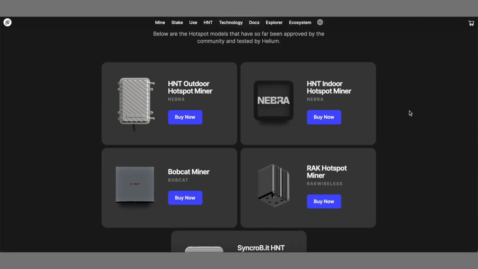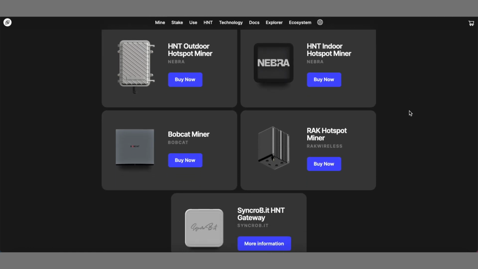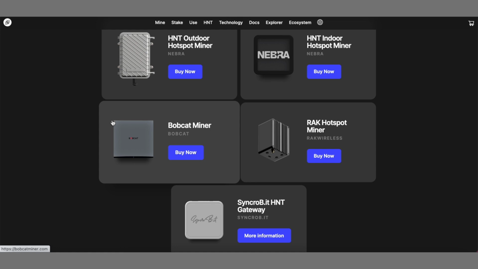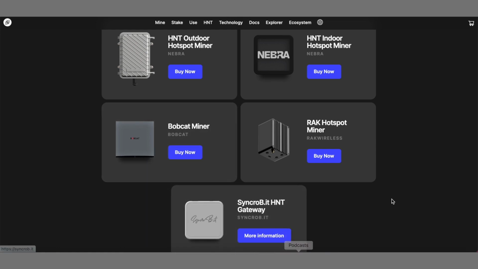These are some of the other HNT miners that are available. We've got one from Nebra, an indoor and an outdoor one. Hopefully I'll be featuring this outdoor one in a future video. There's also a Rack Hotspot miner, which hopefully I'll be featuring. There's a Bobcat miner and a Synchrobit. So you could buy from any of these particular manufacturers and then deploy your hotspot onto the network.